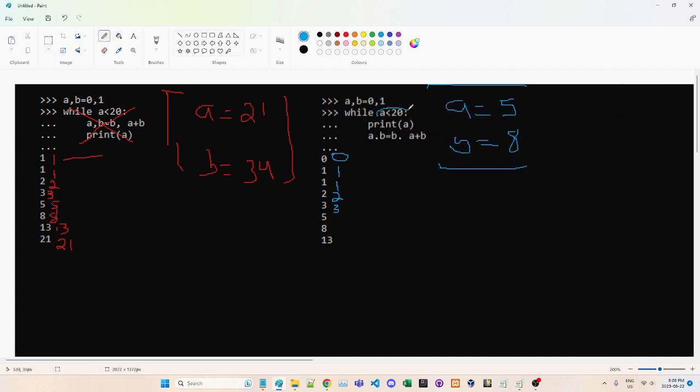Then it says, is a smaller than 20? Yes, a is smaller than 20. A is 5. Okay, good. So proceed with the loop. Print a. Okay, I'm going to print a. So a right now is 5. Perfect. Okay, you printed a. Now proceed with the loop.